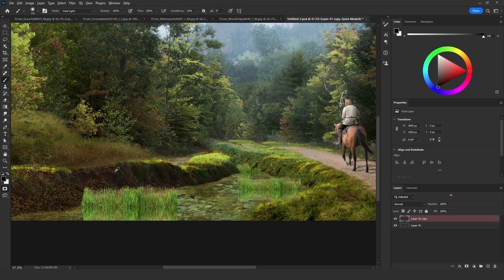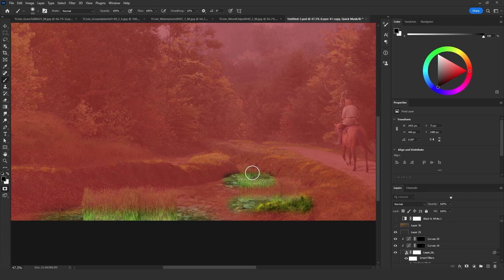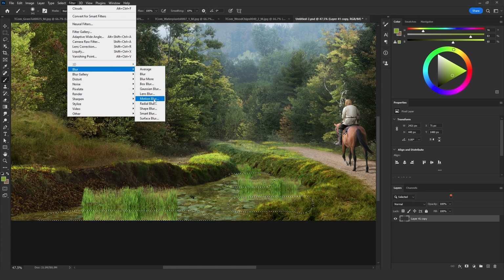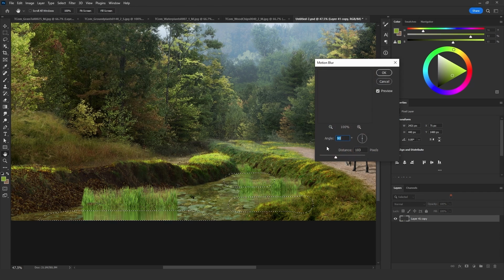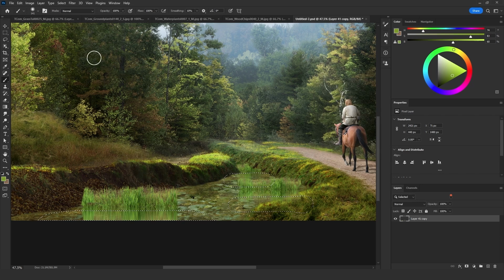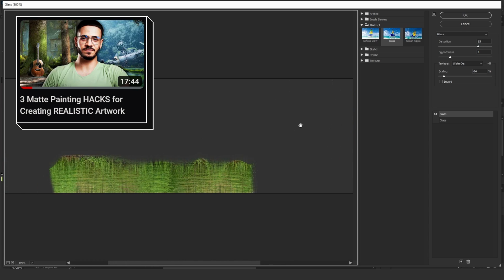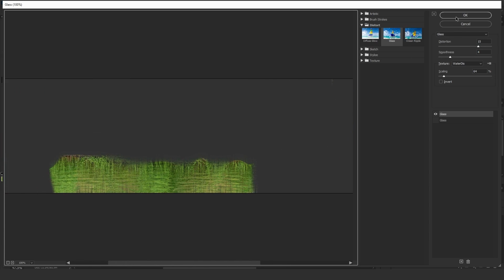Now with a soft brush, press Q to enter the quick mask mode. I will paint on the bottom areas of the grasses. Then I will press Ctrl I to invert the selection, then Q to exit the quick mask mode. Then I will go to Filter, Blur, and I will click on Motion Blur and give it motion. While the selection is still active, go to Filter, Filter Gallery, and apply the technique that we used in the first video of this series for the water reflection.